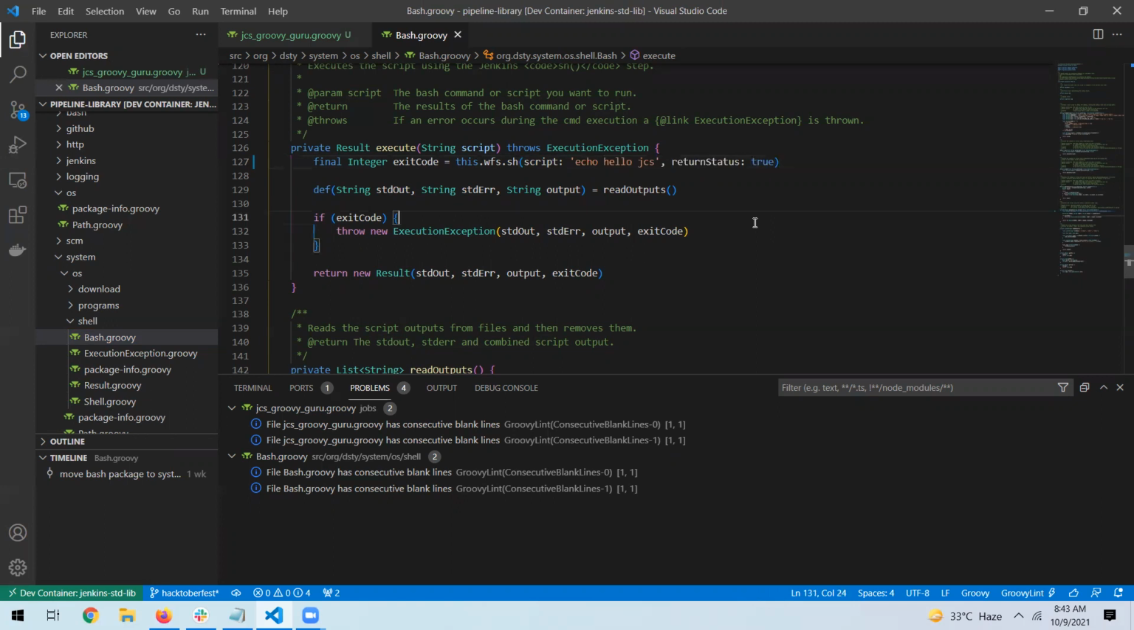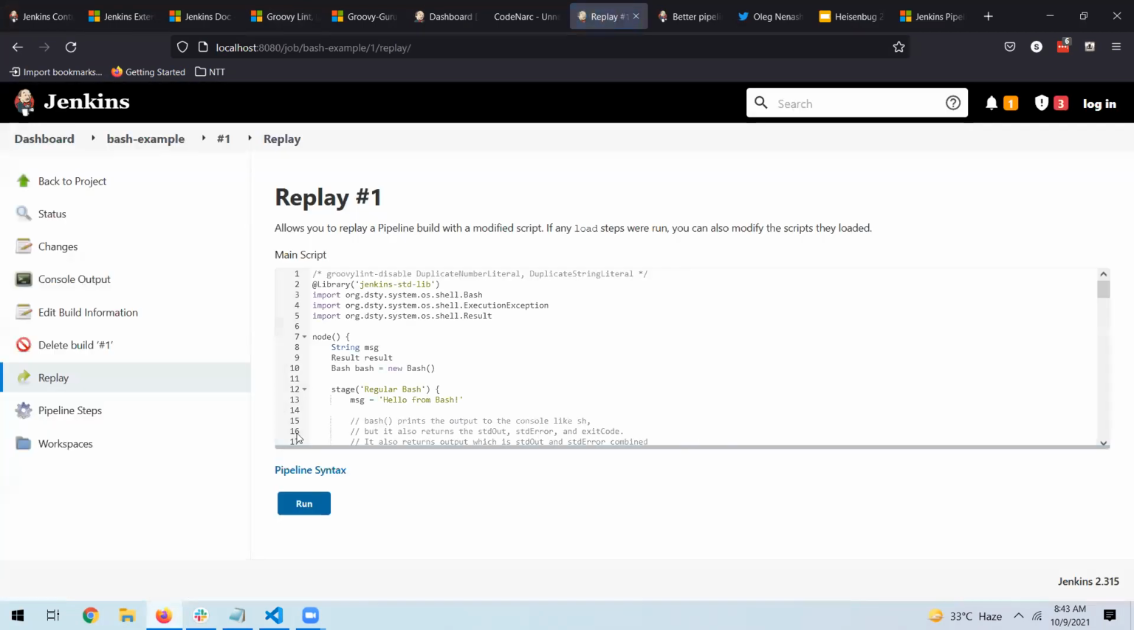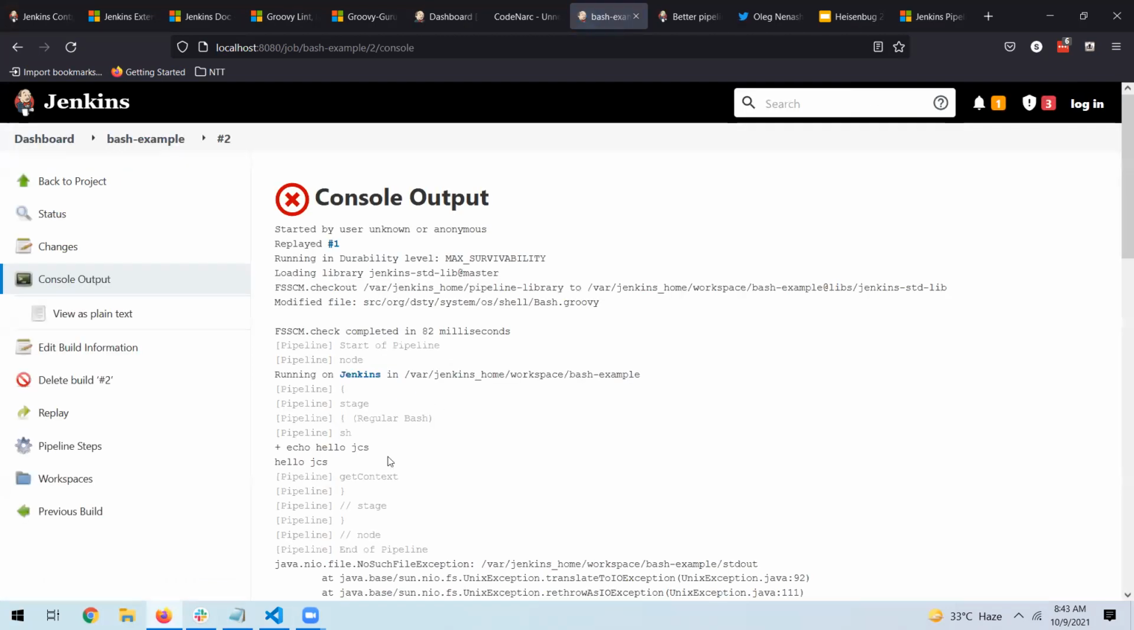Pretty confident. So here I've changed what gets run. And then if we rerun this job, we should not get the hello from bash anymore. There we go. So that was taking a change from a shared library and instantly running it and testing it inside of a job.